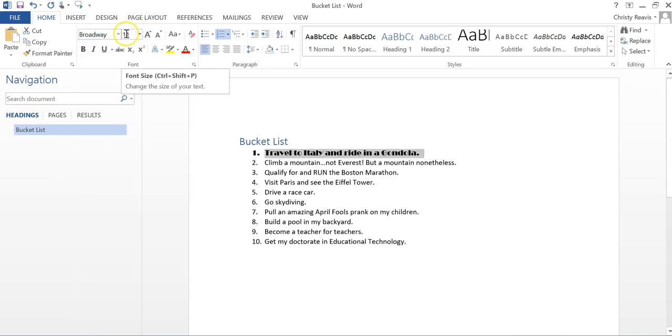And then I also want you to increase the font size. Now instead of just using this one, there's a button to the right that actually is called increase font size. So I'm going to click that to increase our font size. So item number 1 is formatted.